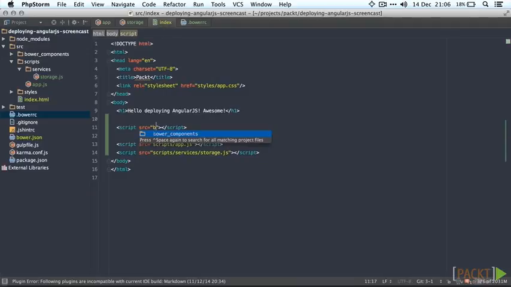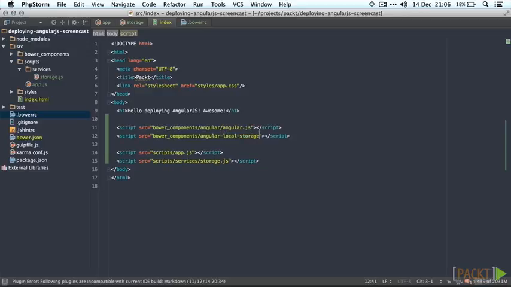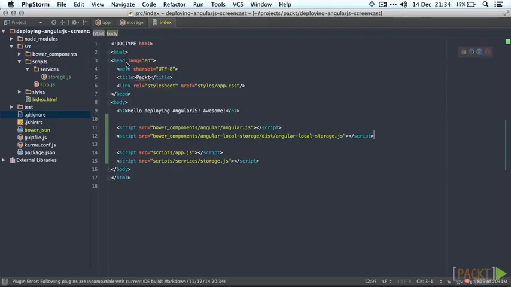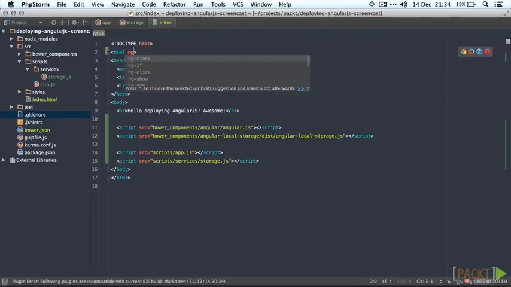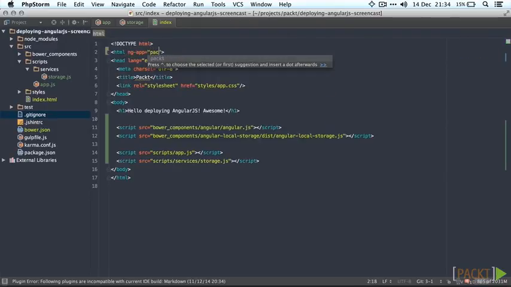Alright, now that that's fixed, we're going to add the vendor dependencies to our HTML as well. Make sure to add them before your own scripts and make sure Angular is on top so that the Angular local storage module is loaded and can use Angular. And finally, we're going to let Angular know that it needs to load the packed module when the app starts. So we're going to add the attribute ng-app to the HTML element.